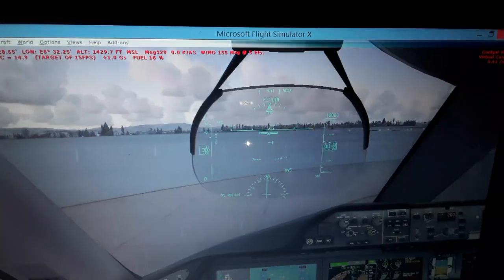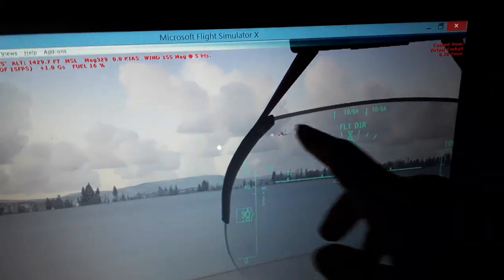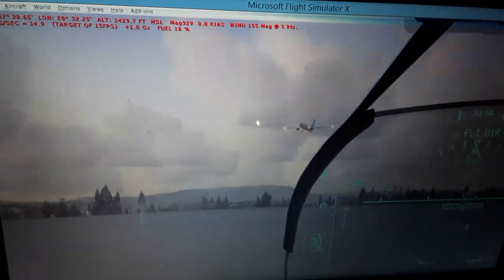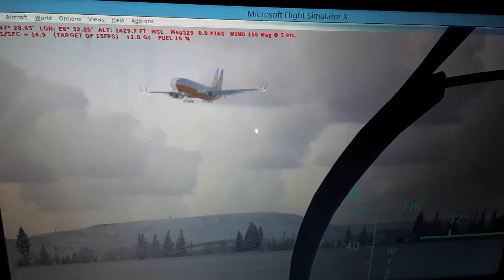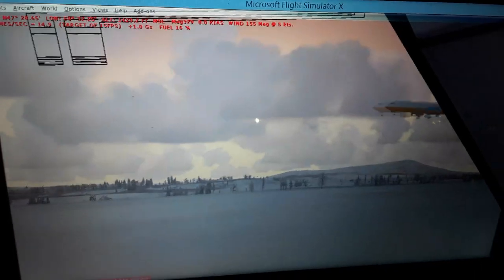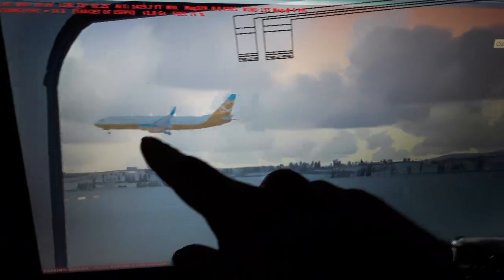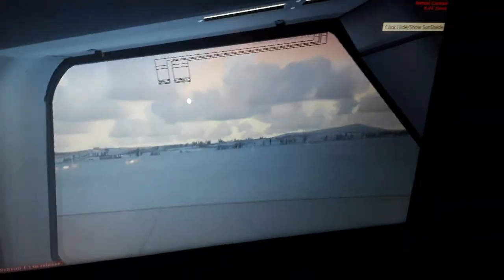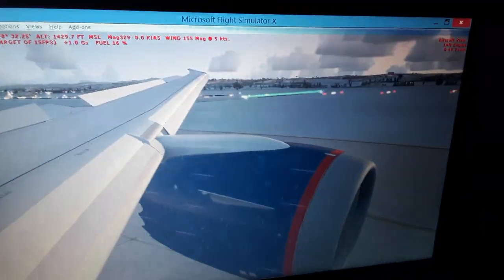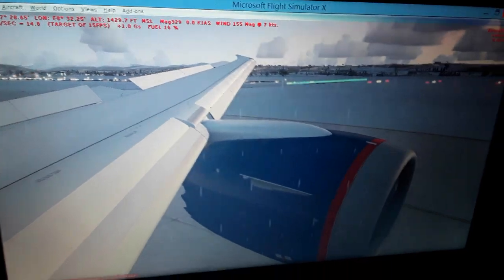So we just spotted an aircraft for landing over here. You can see a Boeing 737-800, yellow and white. Here it comes.